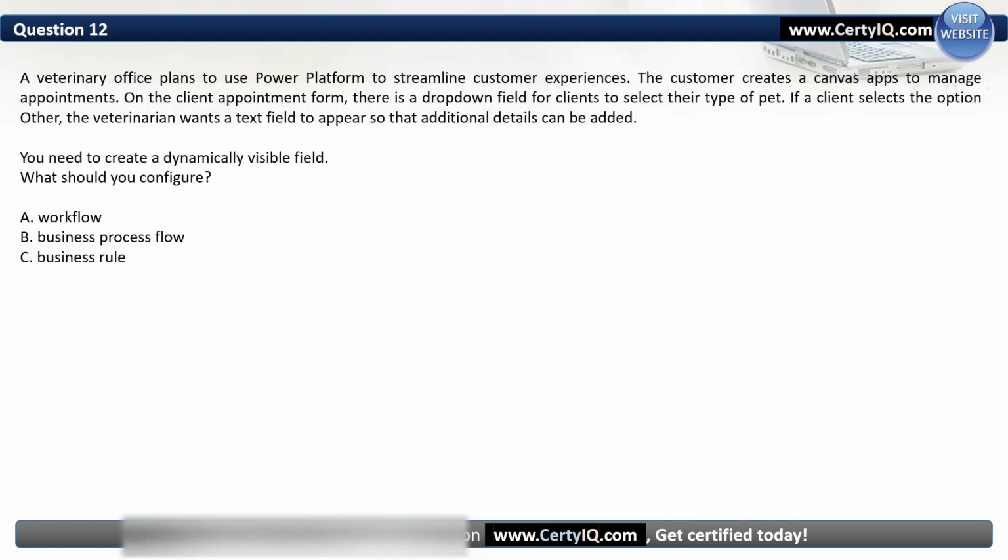Question 12. A veterinary office plans to use Power Platform to streamline customer experiences. The customer creates a Canvas app to manage appointments. On the client appointment form, there is a drop down field for clients to select their type of pet. If a client selects the option Other, the veterinarian wants a text field to appear so that additional details can be added. You need to create a dynamically visible field. What should you configure?